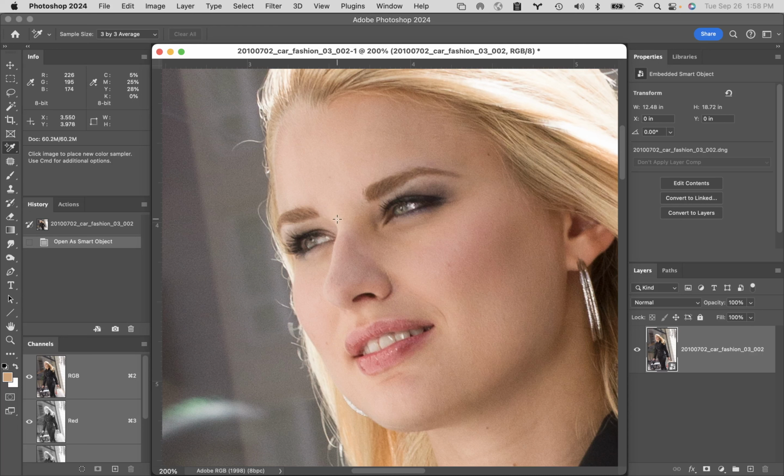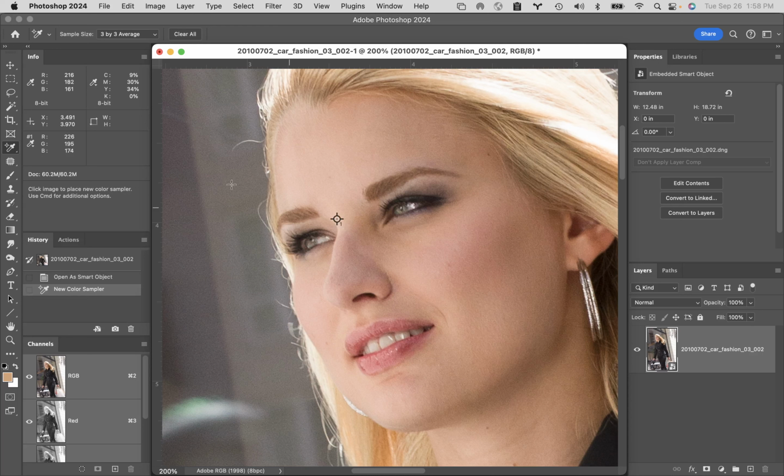So I'm going to hover again over this bridge part of her nose. You'll see I've got a 3x3 average for my sample size, and I'm going to simply click on that part, and it gives me an RGB readout, and you can see that 226 is my value in here. However, I know I can push this to a 235 in that red channel, which is what I'm going to do right now. So I'm going to add a curve to this.